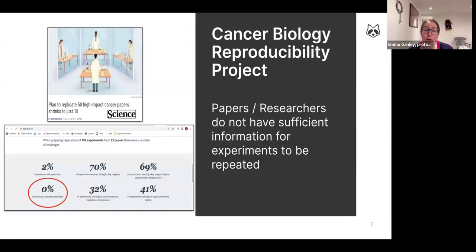So the headline here was a subsequent Science write-up when it was announced that they had given up on this project. So that plan to replicate 50 high-impact cancer papers was stopped after they'd attempted just 18 of them. At the bottom there is an even more recent summary of what was encountered, which is available on the Center for Open Science's website. And in that, they note that 0% of protocols were included in those papers.